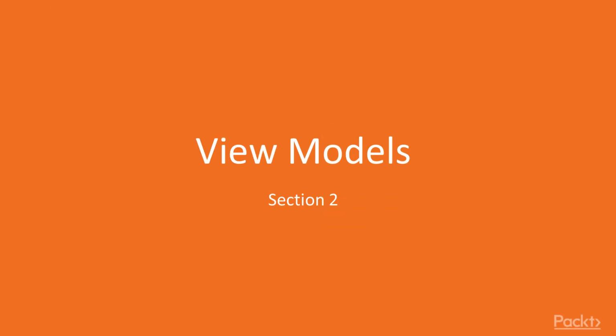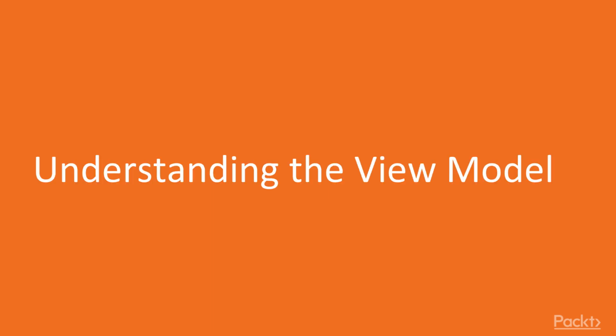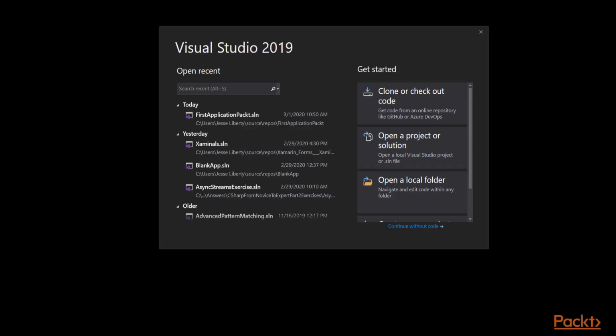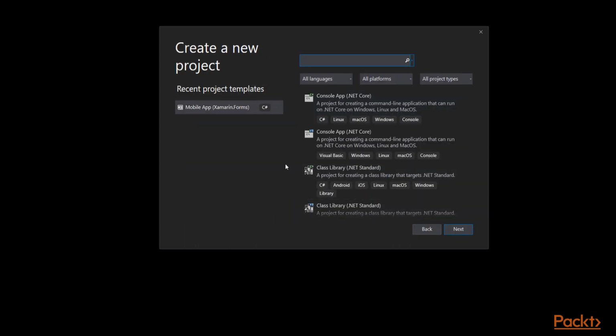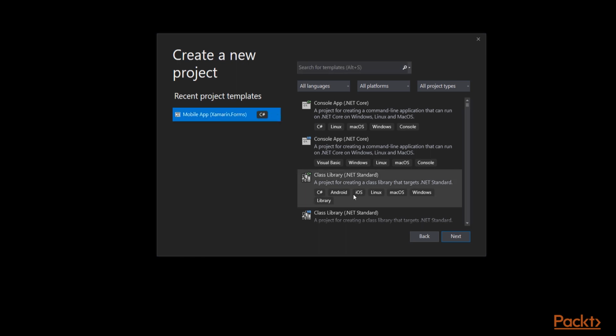Welcome to Section 2, where we're going to discuss view models in depth. Let's start with a basic overview of the view model. Let's take a more in-depth look at working with data binding. We'll create a new project, and of course it'll be a mobile app.